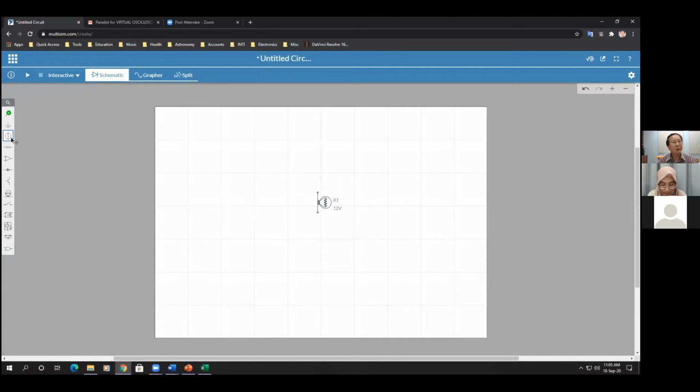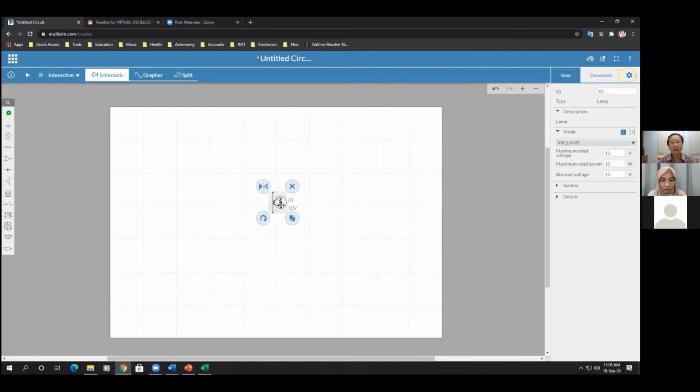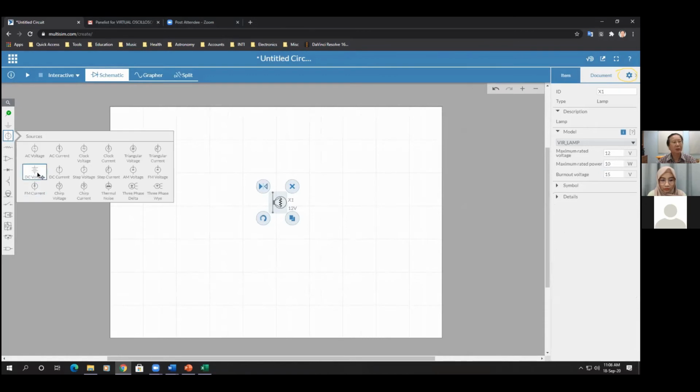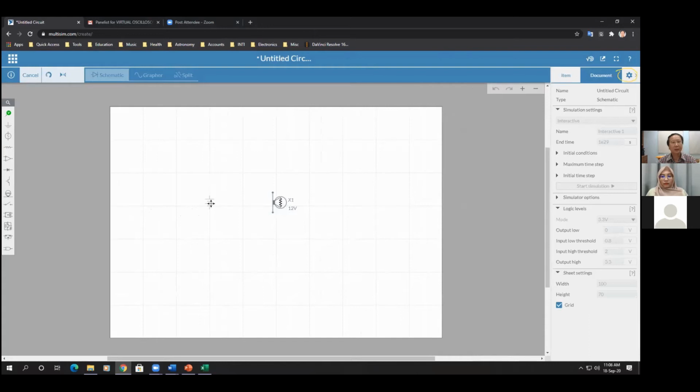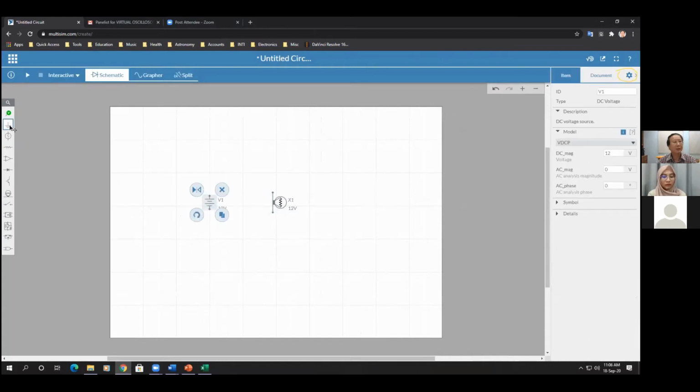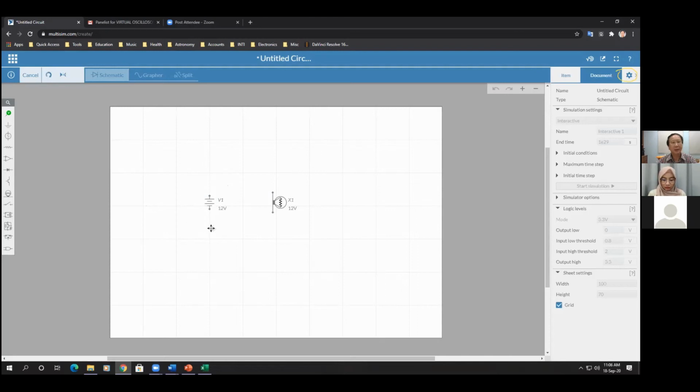Another thing we need to do is, before that, there's a gear here on the gearbox. That will show you the other options. Like over here, if you click on the lamp, it tells you that the voltage is 12 volts maximum. If you put 15 volts, it will blow. So let's try to put in the voltage here. I put in the DC voltage and place it next to the lamp. I place another one, which is the ground, and I place it here.